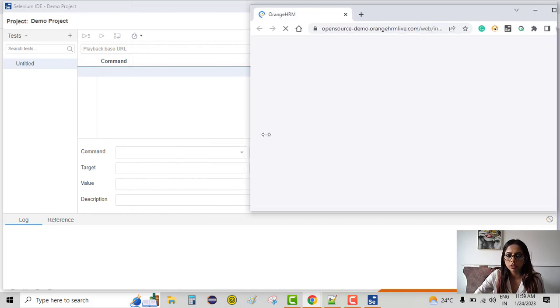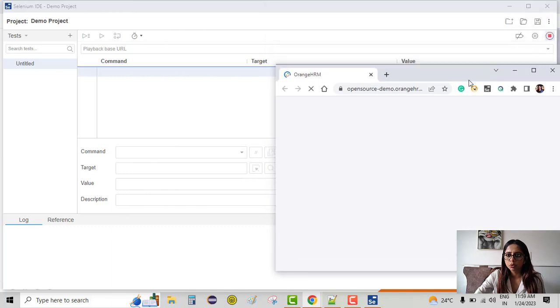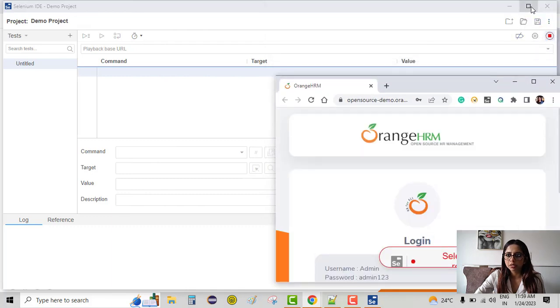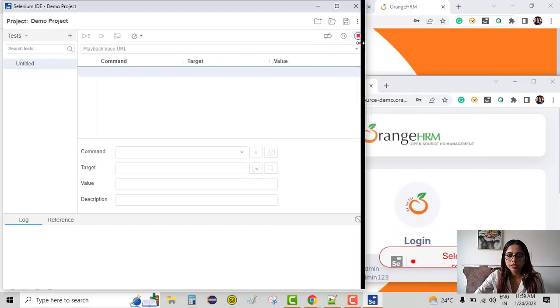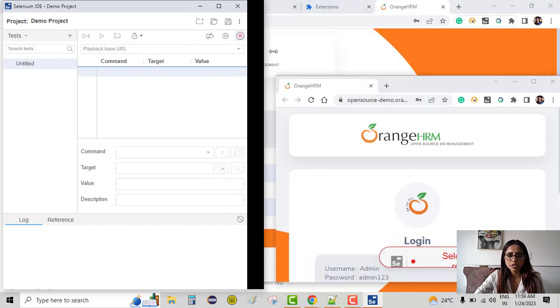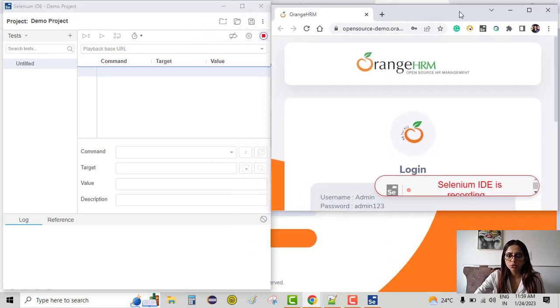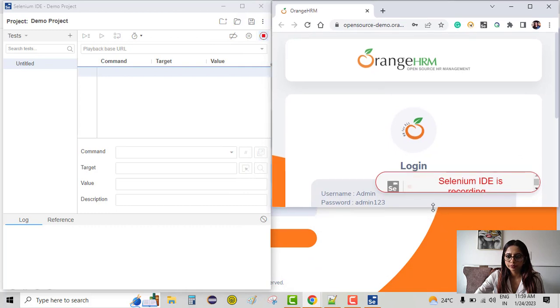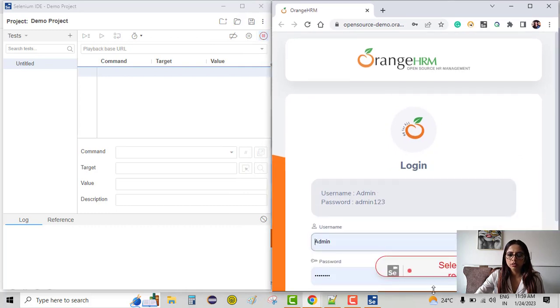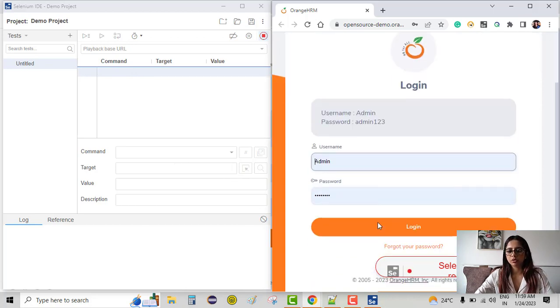So what I can do is I can show you both the windows. So I will just minimize Selenium here. I hope you can see it. So this will be good to track. Just a second. So you can see here the recording has started. Now I'll explain the UI of the Selenium IDE plugin also, but in the meanwhile, first let's quickly do the automation. So username, let's say I'll write the username as admin.